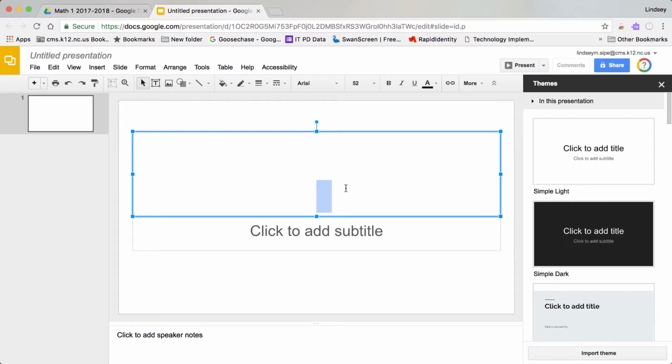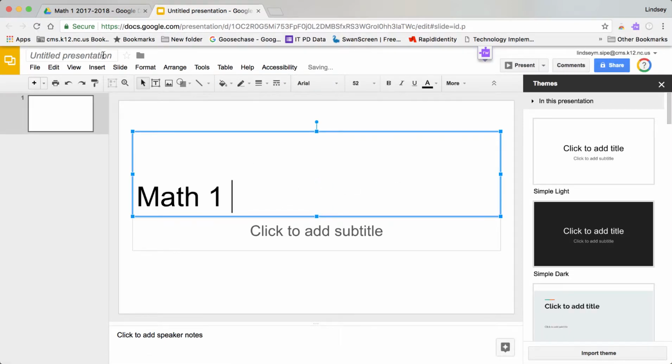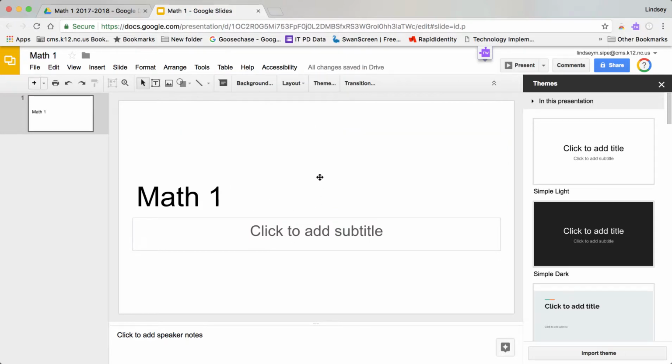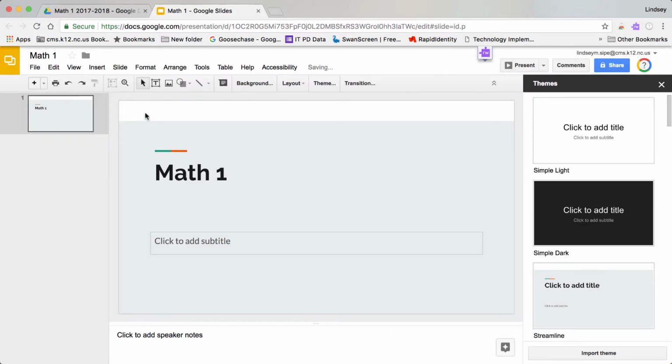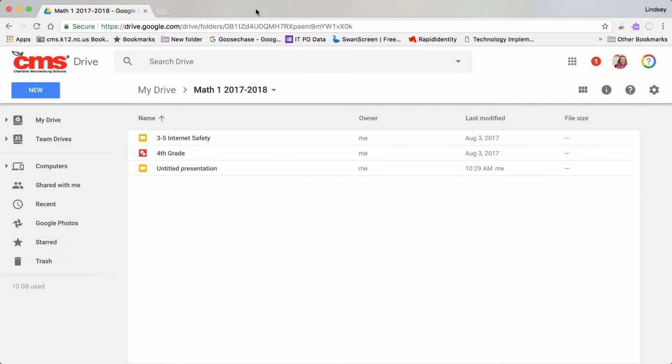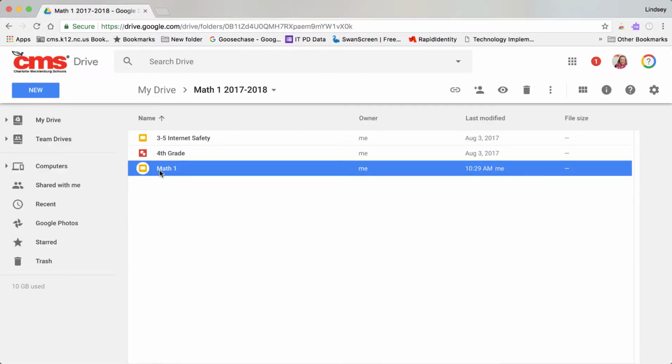and I'm going to name this Math 1, and then I start to add my content in here, right? So it really becomes my own. And then once I'm finished with it, you'll see that it will automatically populate in your Math 1 folder. So if you're really working hard to make sure you're putting things in the right folder, just do it ahead of time. And then once it becomes a habit, you don't have to worry about it.